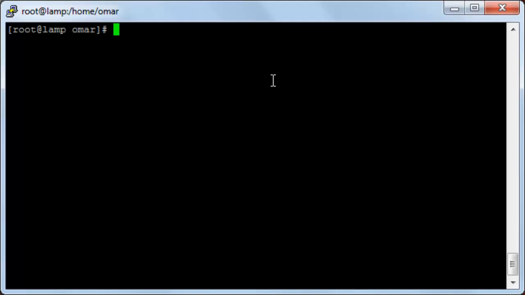In this lesson we will be talking about soft links and hard links, and both of them are shortcuts. First we will start with the soft link. Let's see our first command.